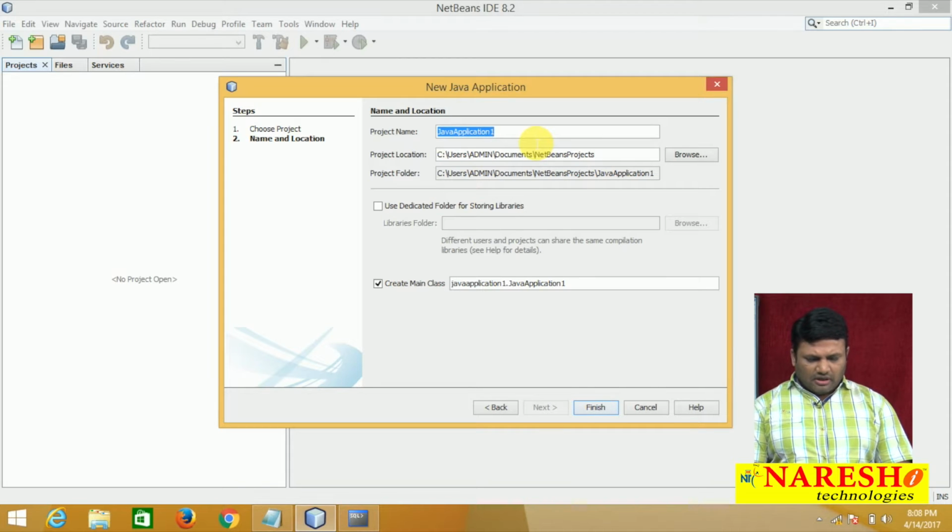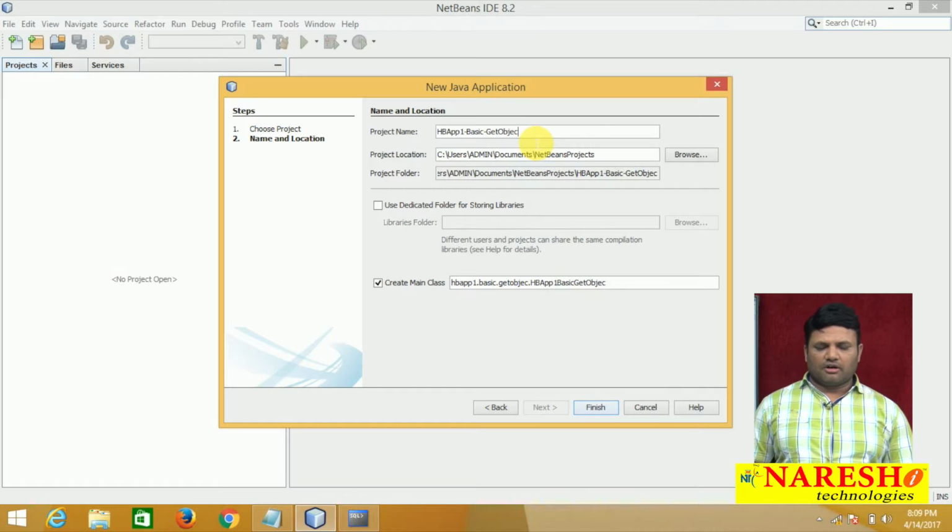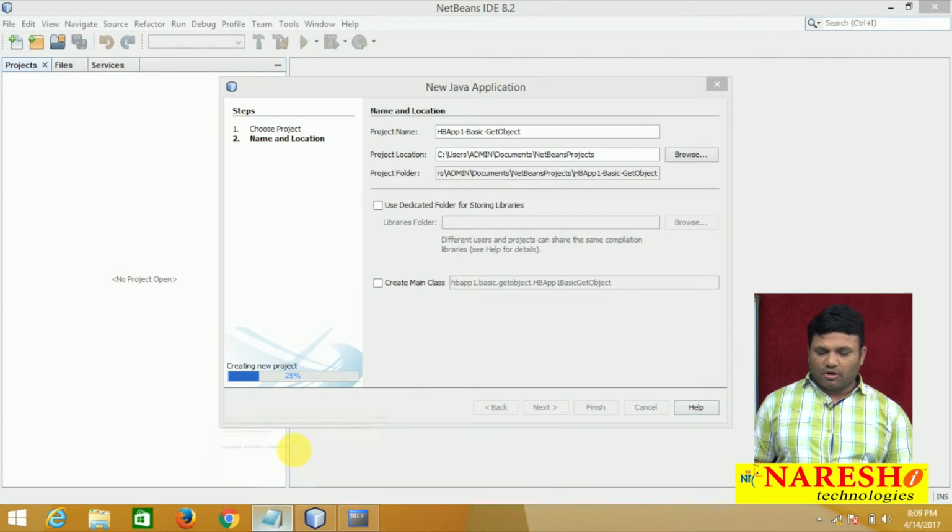Let me take HB application 1 basic get object. Get object means loading an object from the table, getting an object from the table. Location is nice, project folder, some default locations. Let's continue with this. You want to create a default main class? No. Save, finish. When it is taking time, no problem.